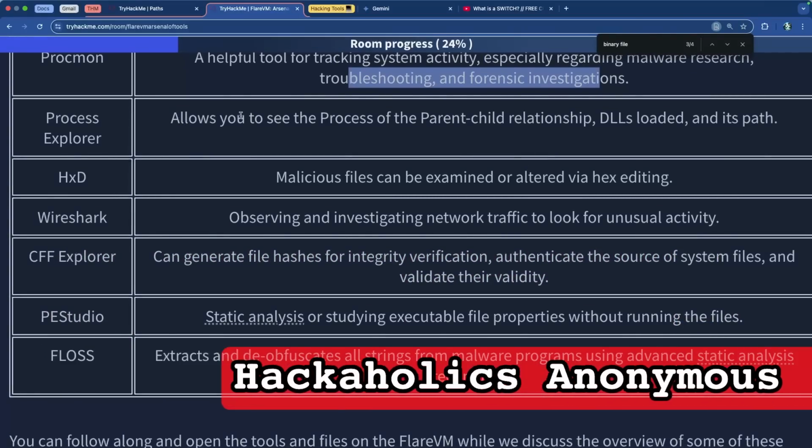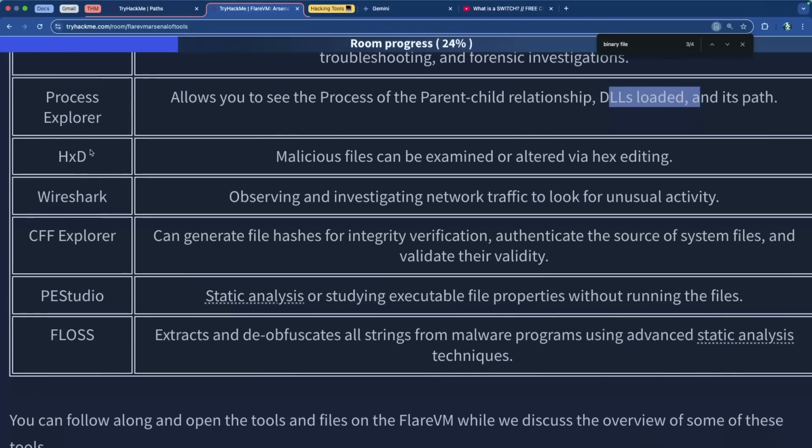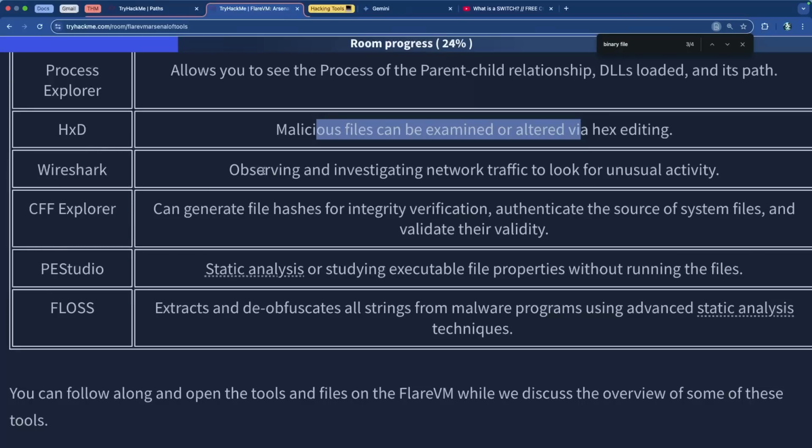We have Process Explorer to see the process parent-child relationship, the DLLs, the dynamic link libraries that are loaded, and the paths associated with them. We have HxD, for examining or altering malicious files via hex editing. Wireshark for network sniffing and network traffic. Very, very powerful tool. We use that a lot as well.